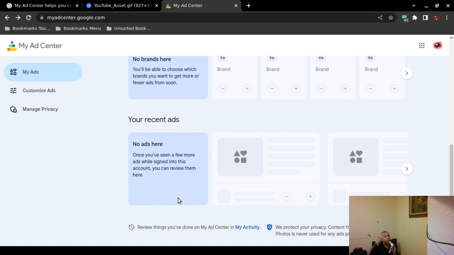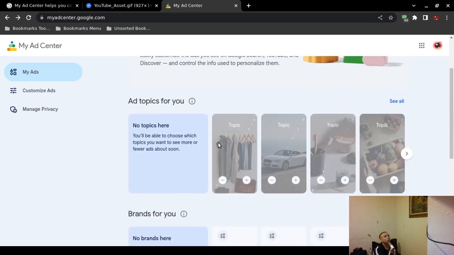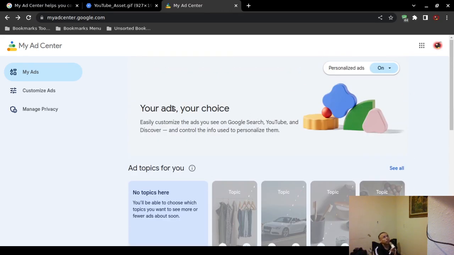Your recent advertisements, similar scenario. If there's certain ads that show up under your recent advertisements, click on minus to tell Google that you want less of those ads to show up. And then click on plus to tell Google you want more of those types of advertisements to show up. And that's basically it here, as far as the My Ads.